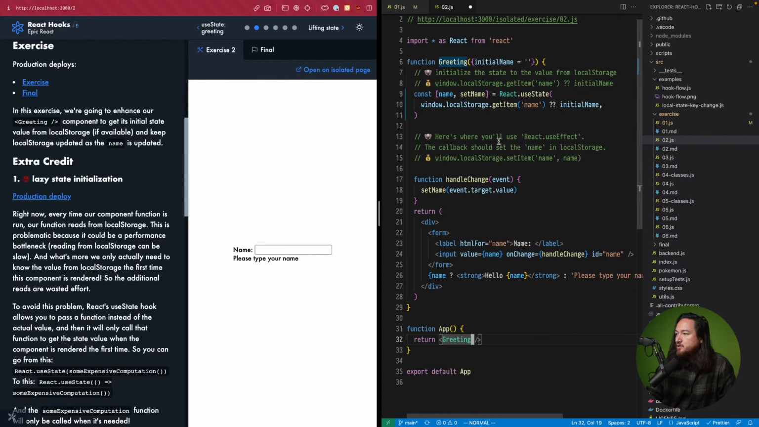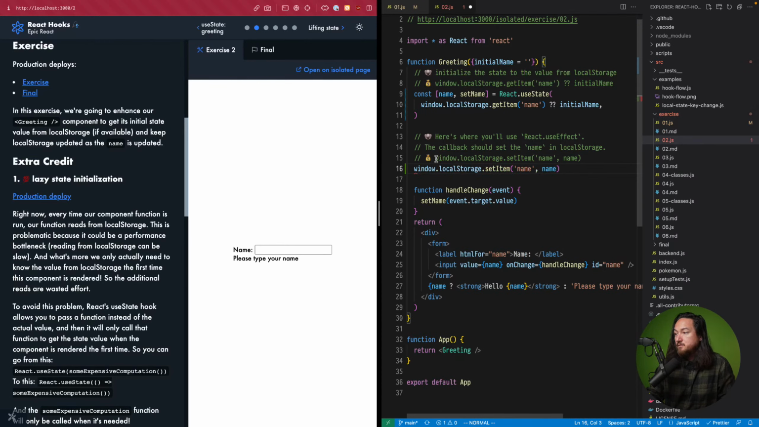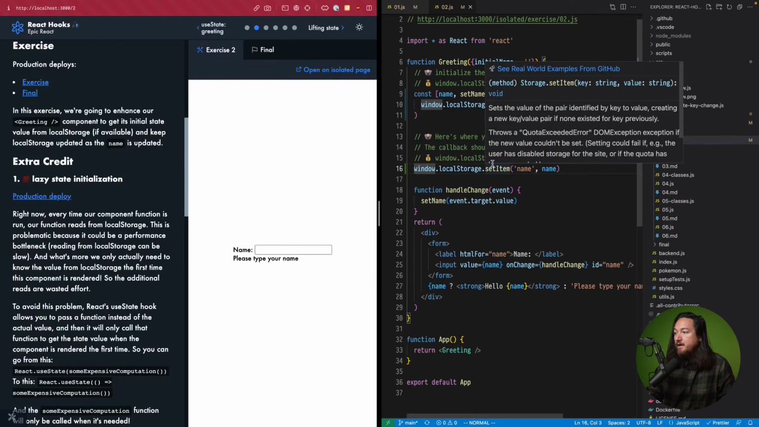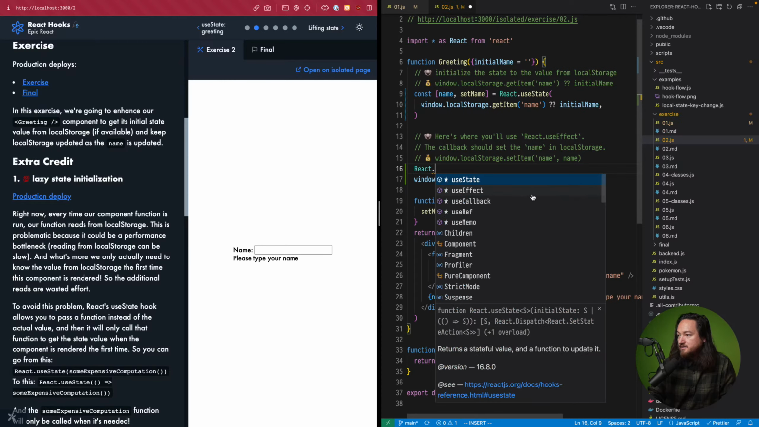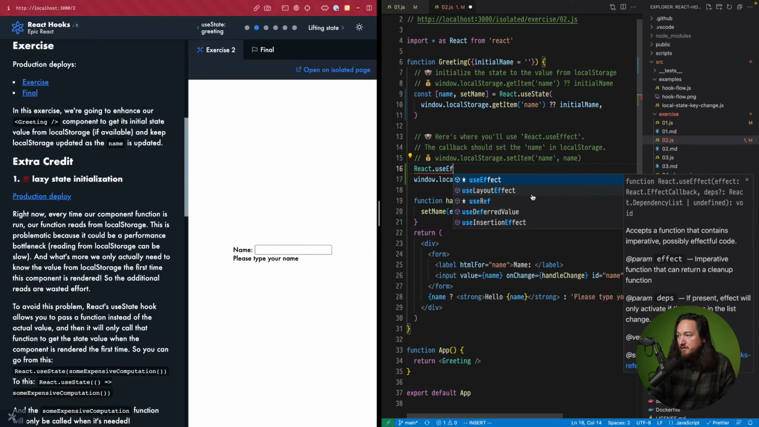Okay, so here's where you'll use React.useEffect. The callback should set the name in local storage: window.localStorage.setItem('name', name). Okay, we can actually just uncomment this, remove that, and we're good. So window.localStorage.setItem name, name. But we need to wrap this in a useEffect. So React.useEffect.